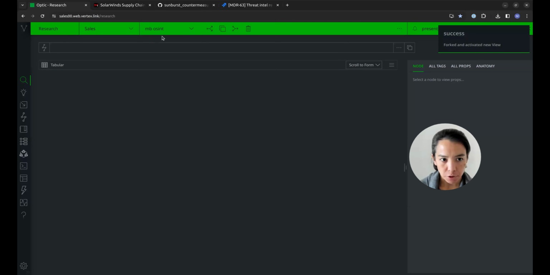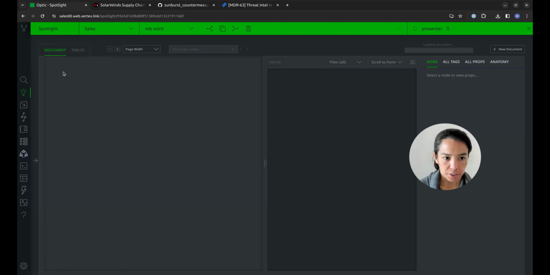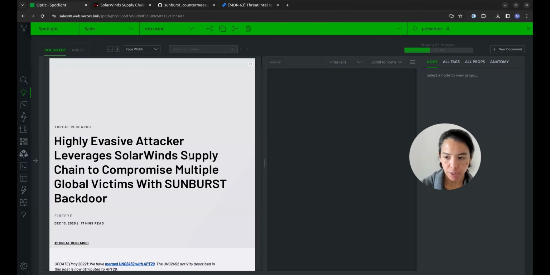And so here I am in my forked view, my MB OSINT view. And from here, there's a lot of different ways that I can pull data into Synapse. Because I have that one blog that I really want to do a careful read on, I'm going to be using a tool that we have called Spotlight. And with Spotlight, I can either upload a file locally or I can provide the URL and Spotlight will go out and grab it for me.